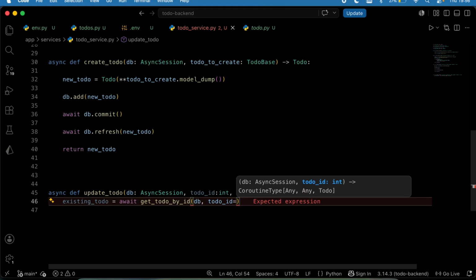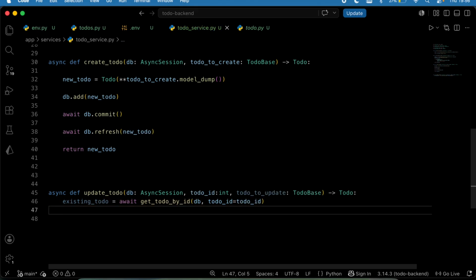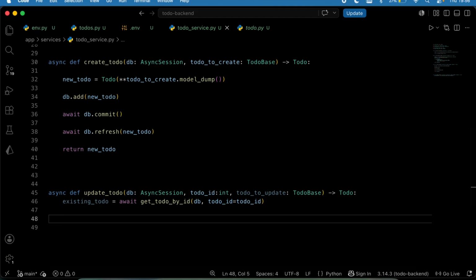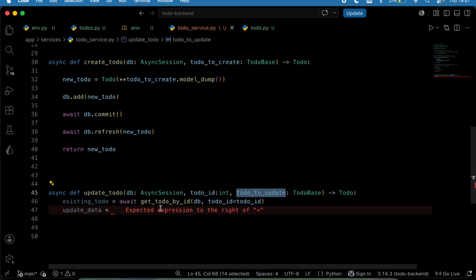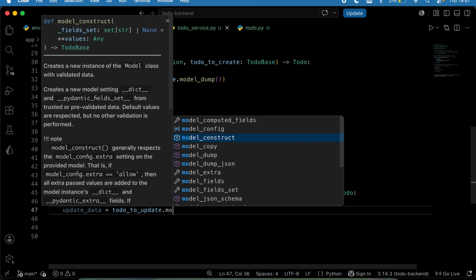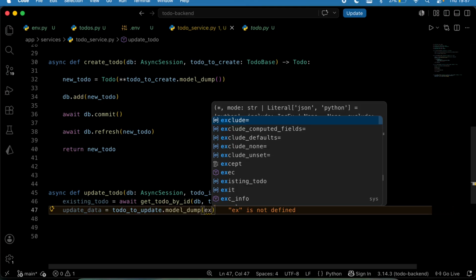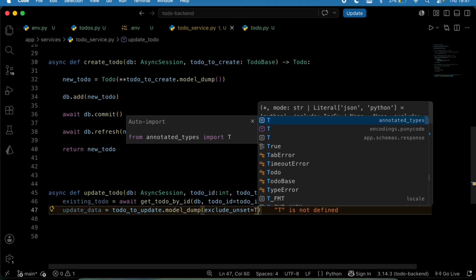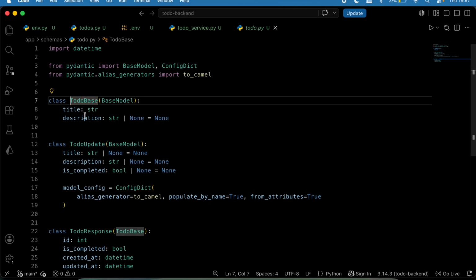This is going to help get our existing to-do if it's there. And then I'm going to say update data, which is to-do to update, like that. That's going to be to-do to update.model_dump. We already understand what model dump is. And then we're going to pass a query to say exclude_unset to be true, which means that if there's any value that were not set in the to-do base, is it to-do base?